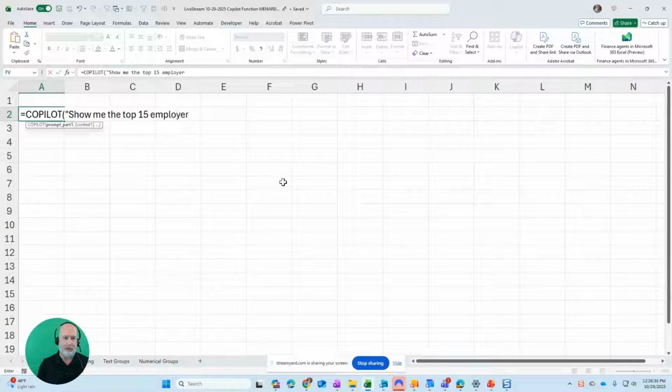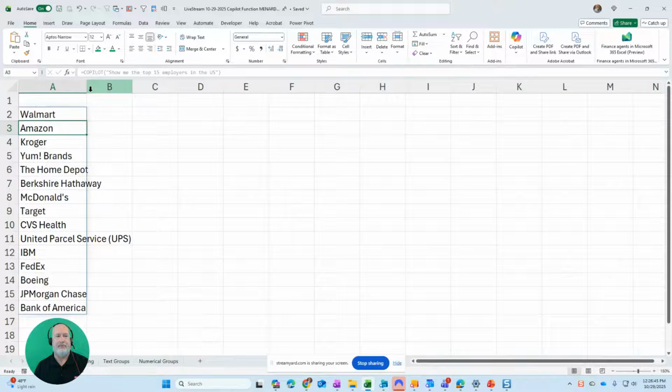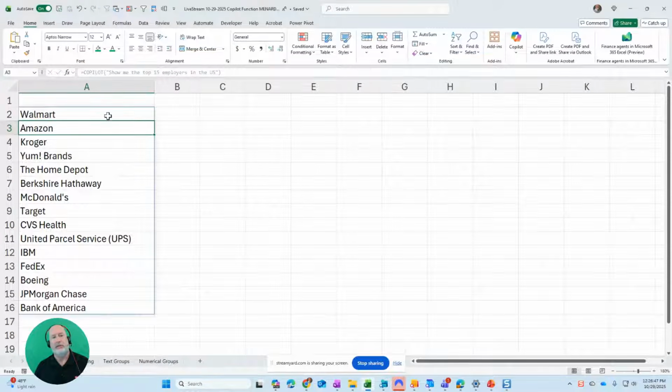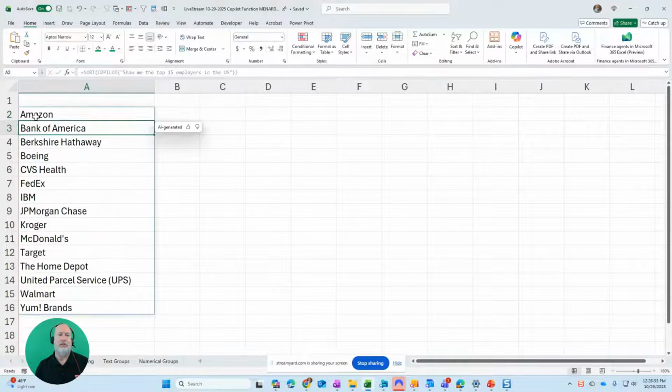15 employers in the U.S. And Copilot will return with the top 15 employers in the U.S. If you want to, there is a function in Excel called the sort function. You can wrap this in the sort function and get it right here. You can also use the Copilot function to reference this.